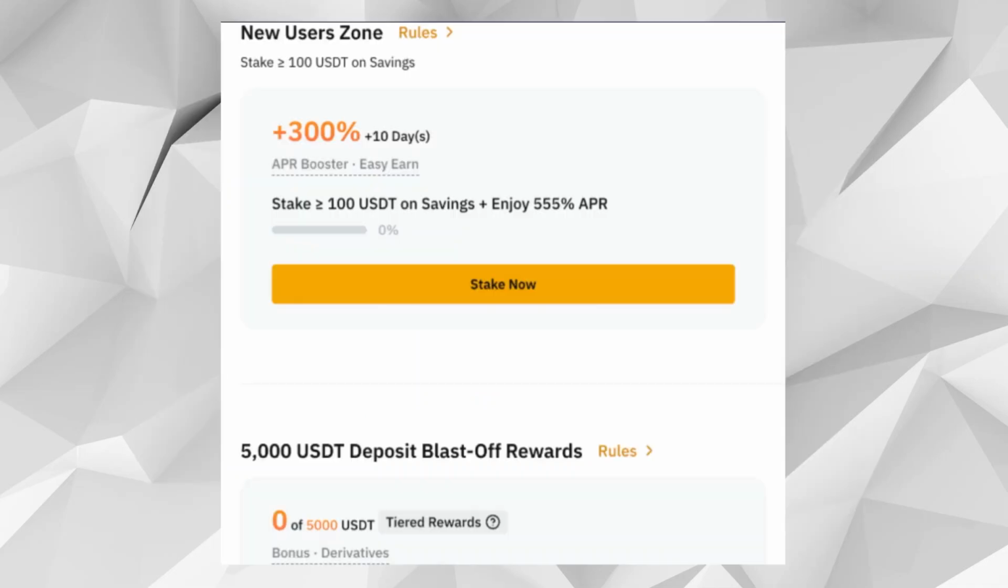Next, open the trading section and begin trading according to the bonus requirements to unlock and use the rewards. Before you start serious trading or withdrawals, go to the account settings and complete your KYC verification. This step is important to remove limits and ensure smooth access to all Bybit features.